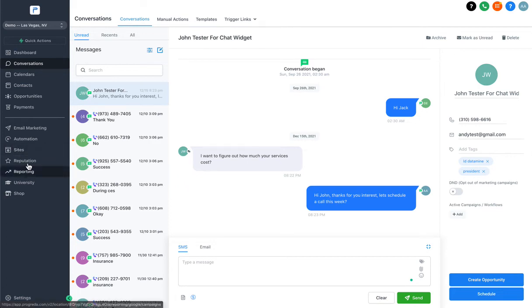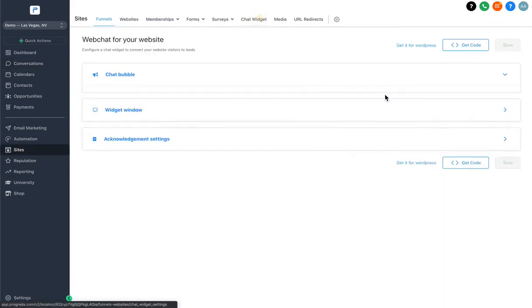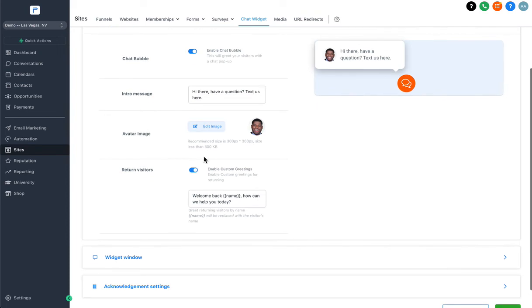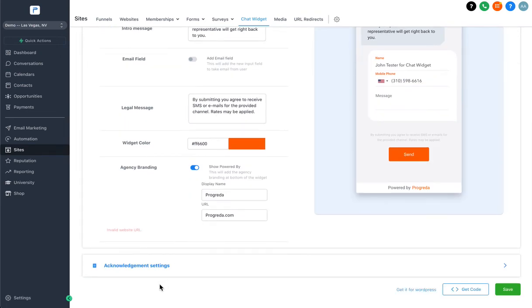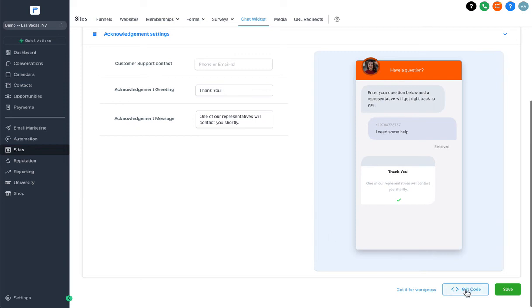So to set up your chat widget, go to sites, go to chat widget, edit the chat widget as you please, and then click on get code and implement it on your site, on your landing pages or on your website. Okay. Now you're gonna have to put this on every page that you want this to be on. It's not gonna be automatic that this goes on every page. So you do have to put the code on every page that you want this to show up on.